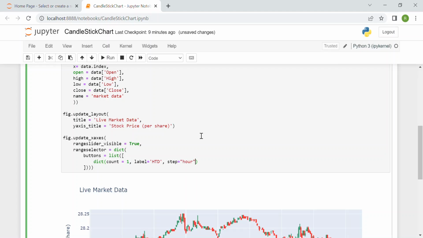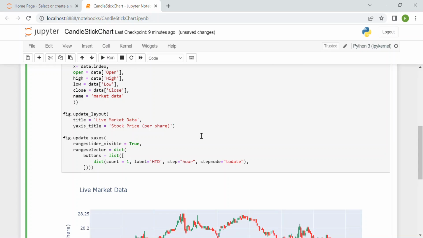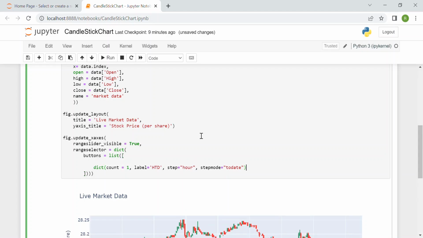And finally we have the step mode, which in this case, since it's hour to date, the step mode will be to date. Okay, now we can, for instance, add another one. Let's say we add just minutes, because we have already seen the hour unit of measure. So just to change, dict count equal to 30. The label equal to 30 min or m. Then we have step, in this case minute. And finally we have the step mode, which in this case is backward.